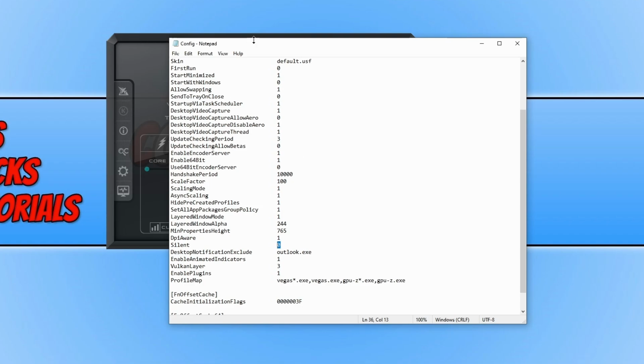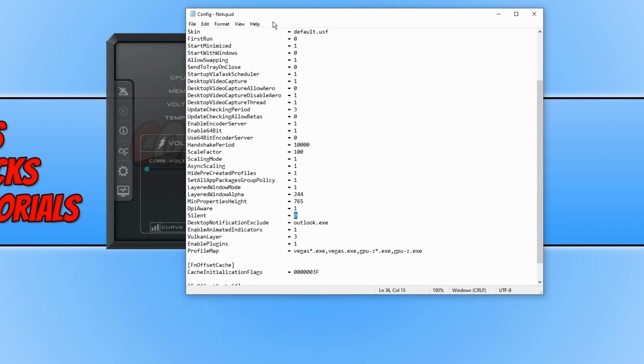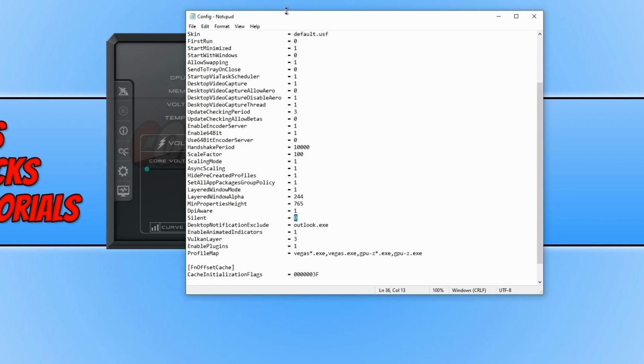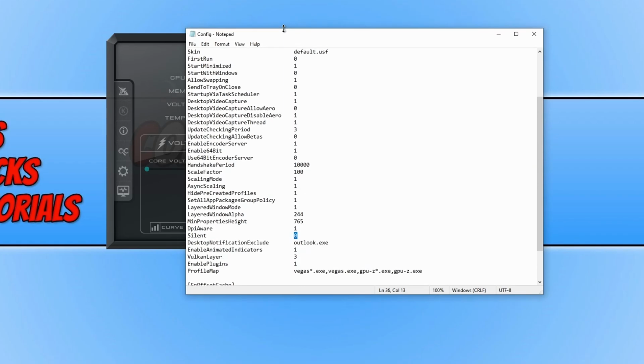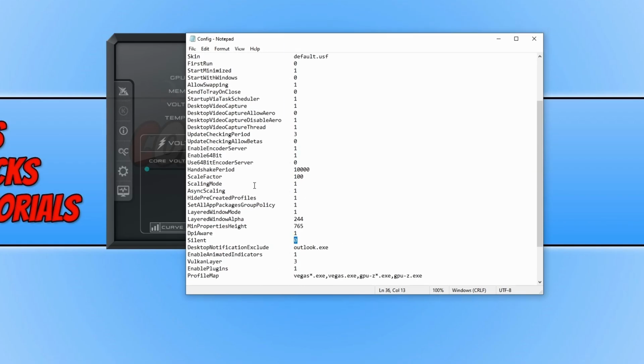So there we go. That is how you properly resolve that error message, with no covering it up by just changing the silent option in the config.